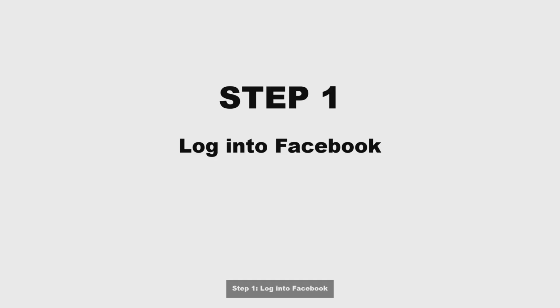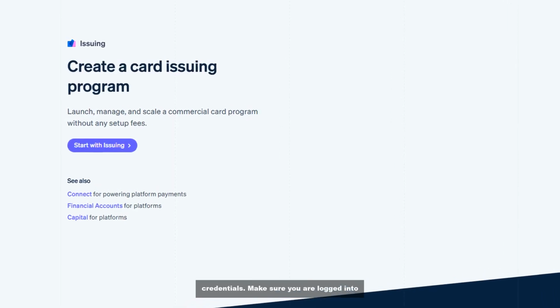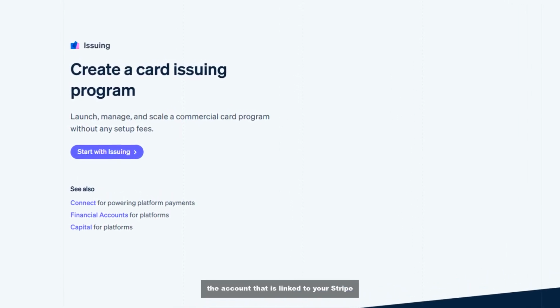Step 1. Log into Facebook. Access your Facebook account by entering your credentials. Make sure you are logged into the account that is linked to your Stripe account.